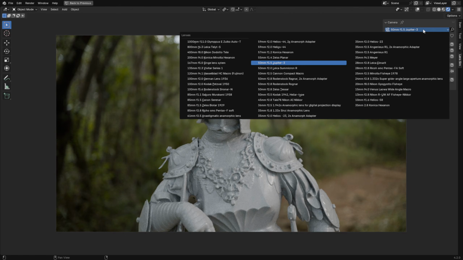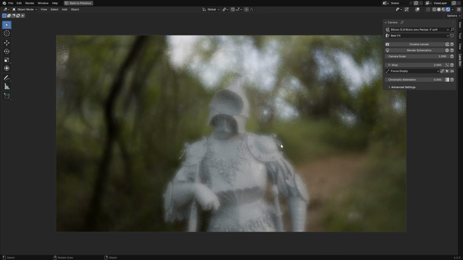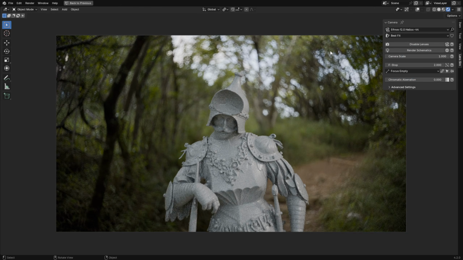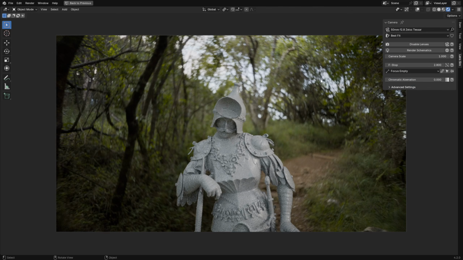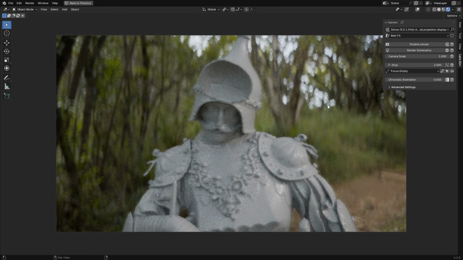I've implemented a wide variety of lenses. Here you can see a soft lens specifically made to be soft. Here we have a Helios 44 lens with its swirly bokeh shape. Same with the Zeiss ZHRØ. Here you can see an anamorphic lens with a slightly oval bokeh shape.